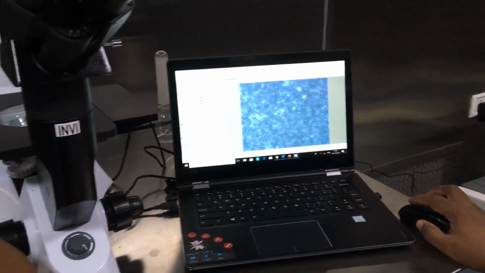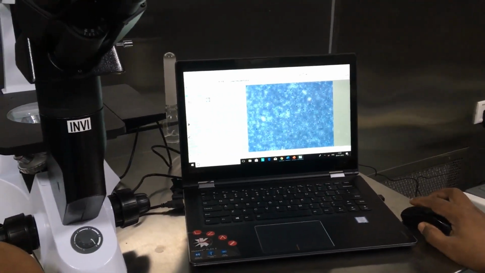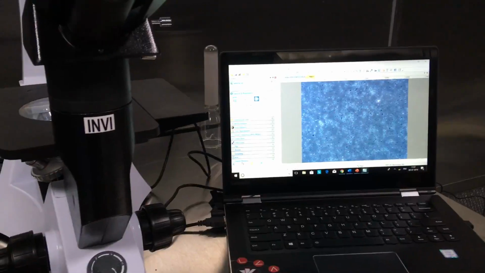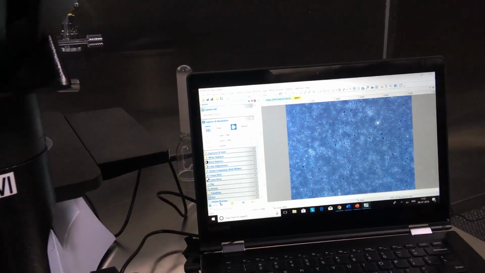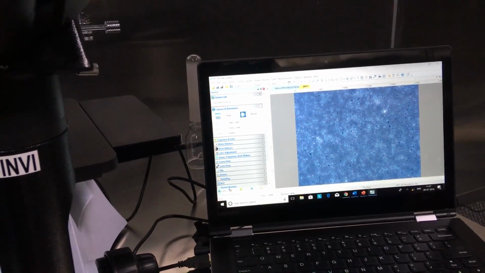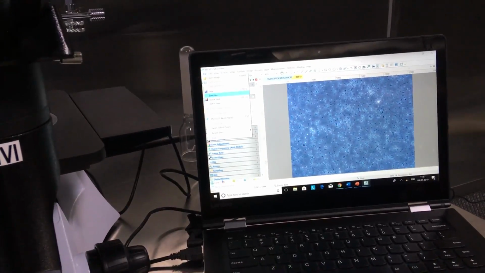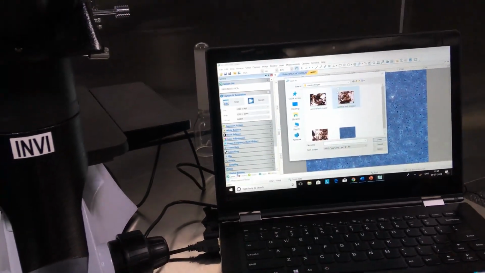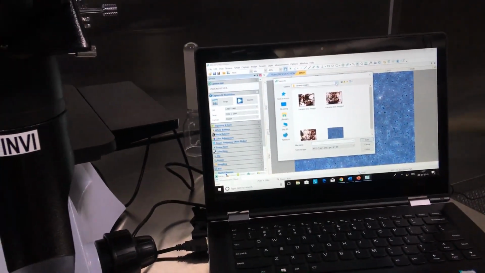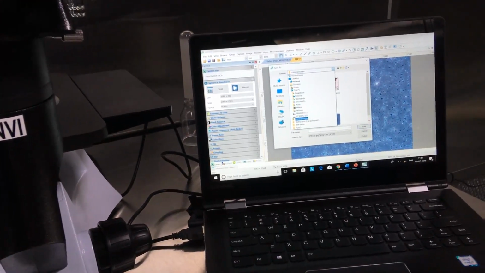If you want to capture an image and save, then click on snap. So once you click, then you can see 001. So this is the image captured. You just select here and go to file, then save as. So it will show you where you want to save. So you can just simply select the folder.